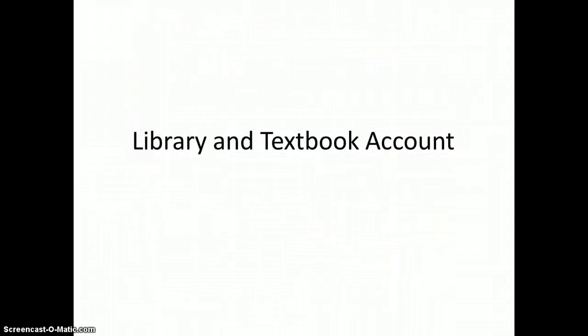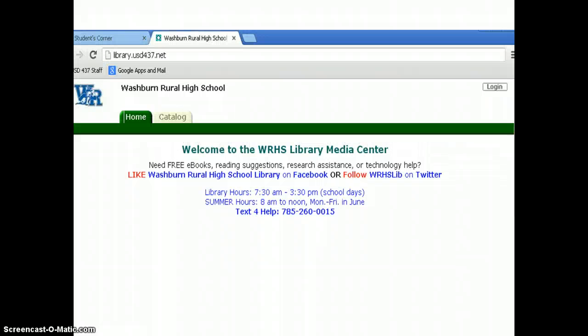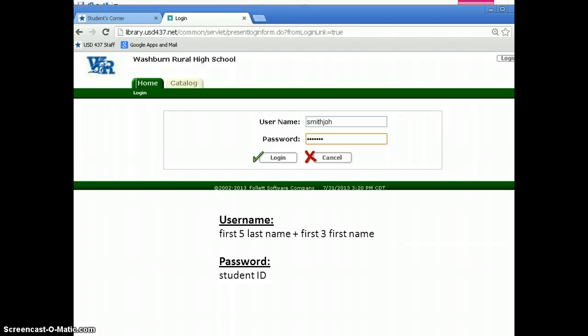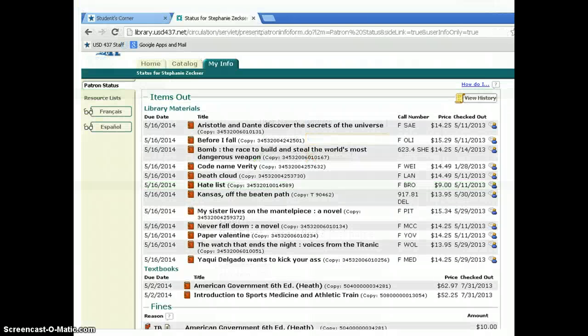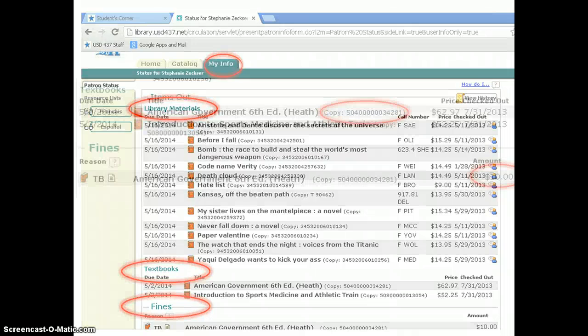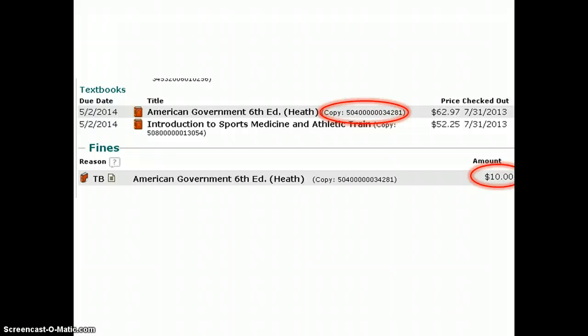To access your library and textbook account, visit the library webpage at library.usd437.net and log in. Your username is the first 5 letters of your last name and the first 3 letters of your first name, and your password is your student ID. Once you are logged in, select the My Info tab to get information about library book due dates, textbooks checked out to you, and fines you may have. Your assigned textbook barcode is located here. Double check this number against the barcodes on the books you have.